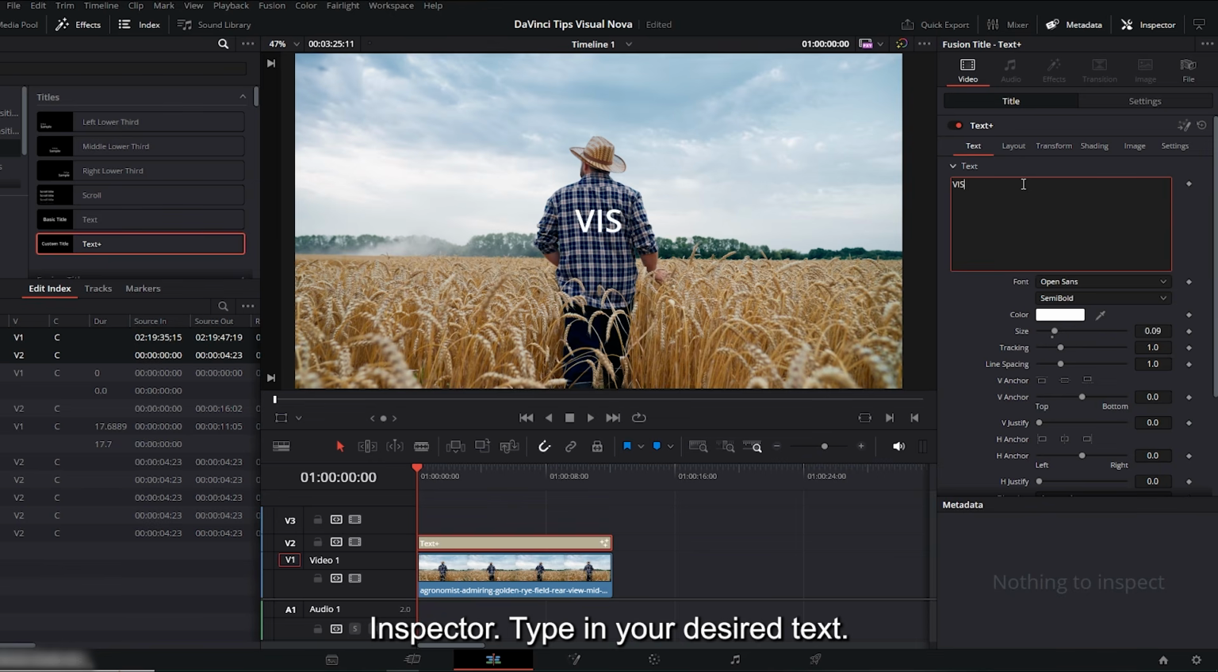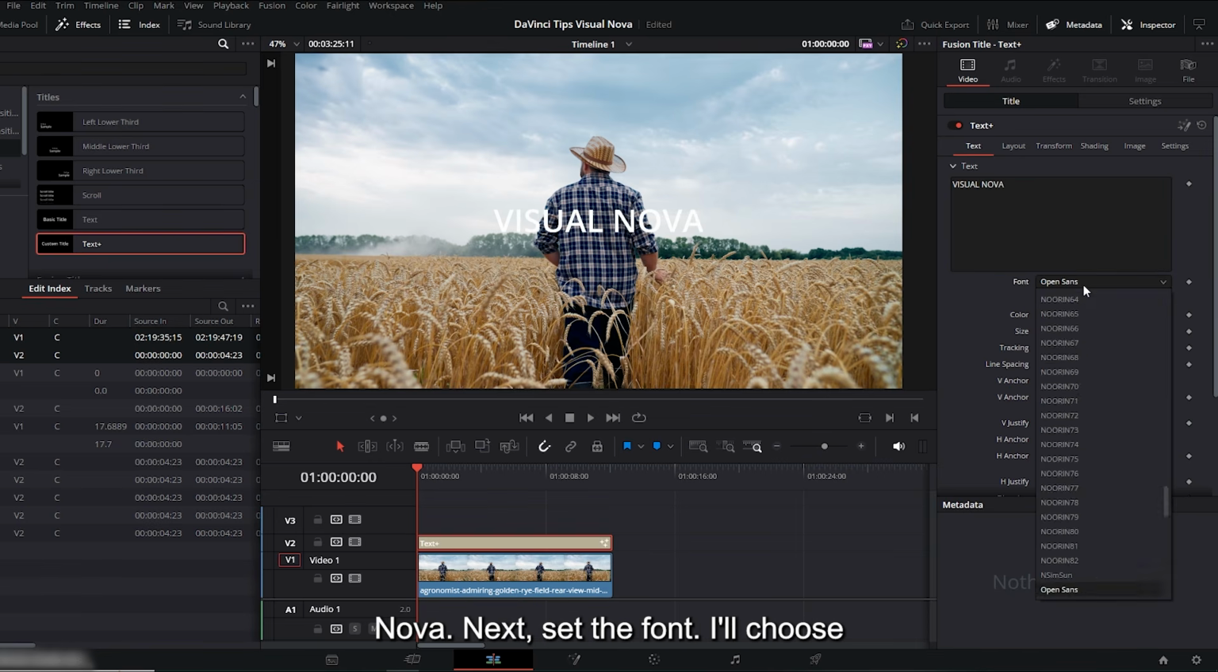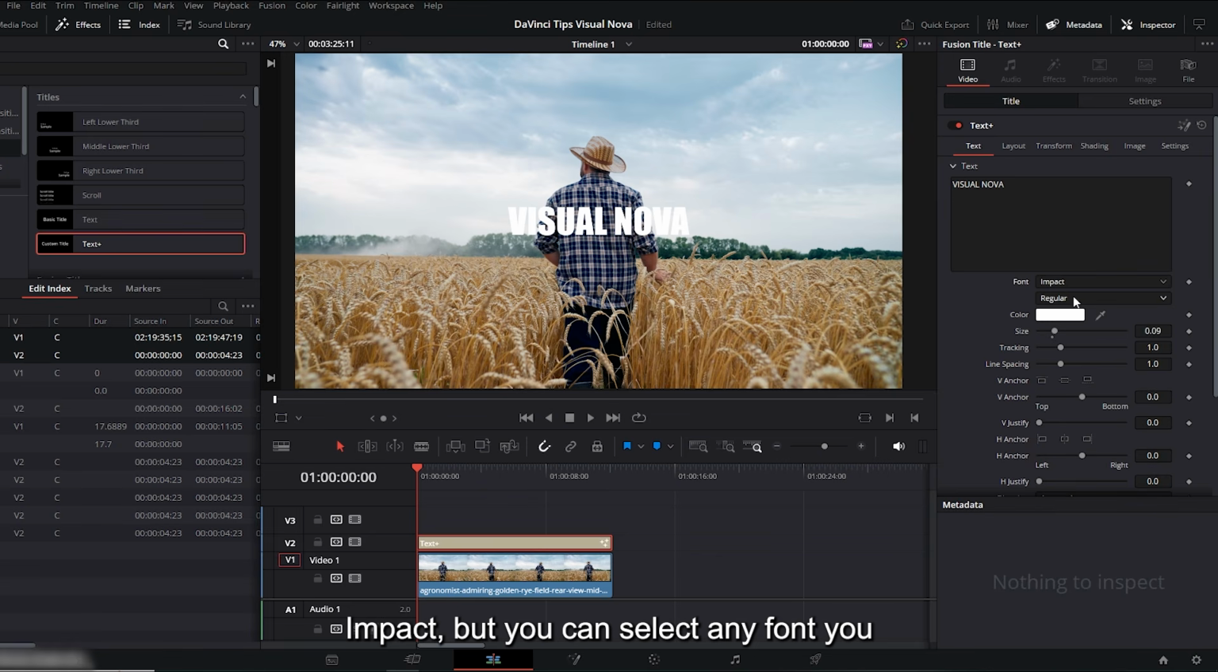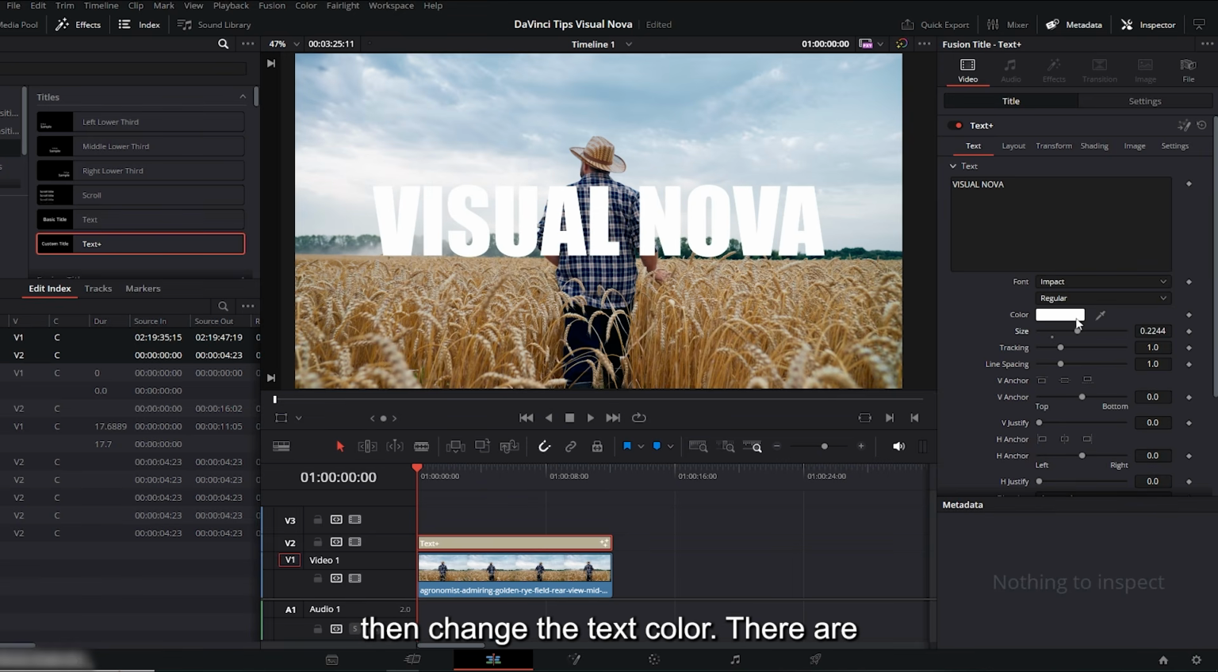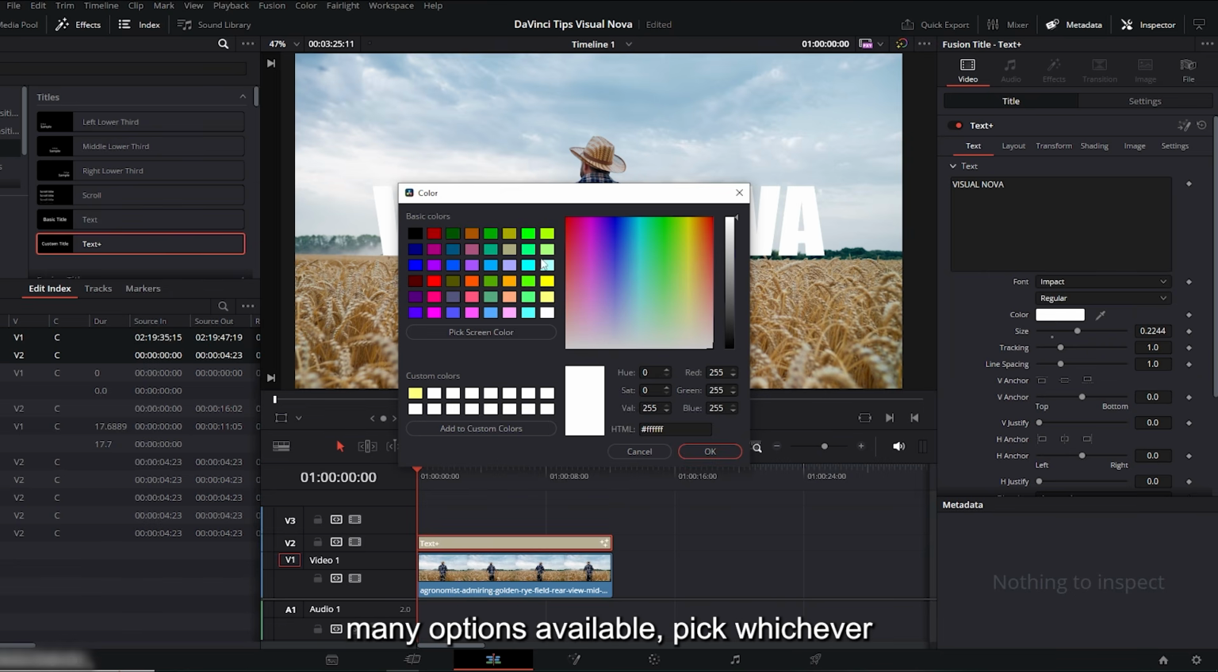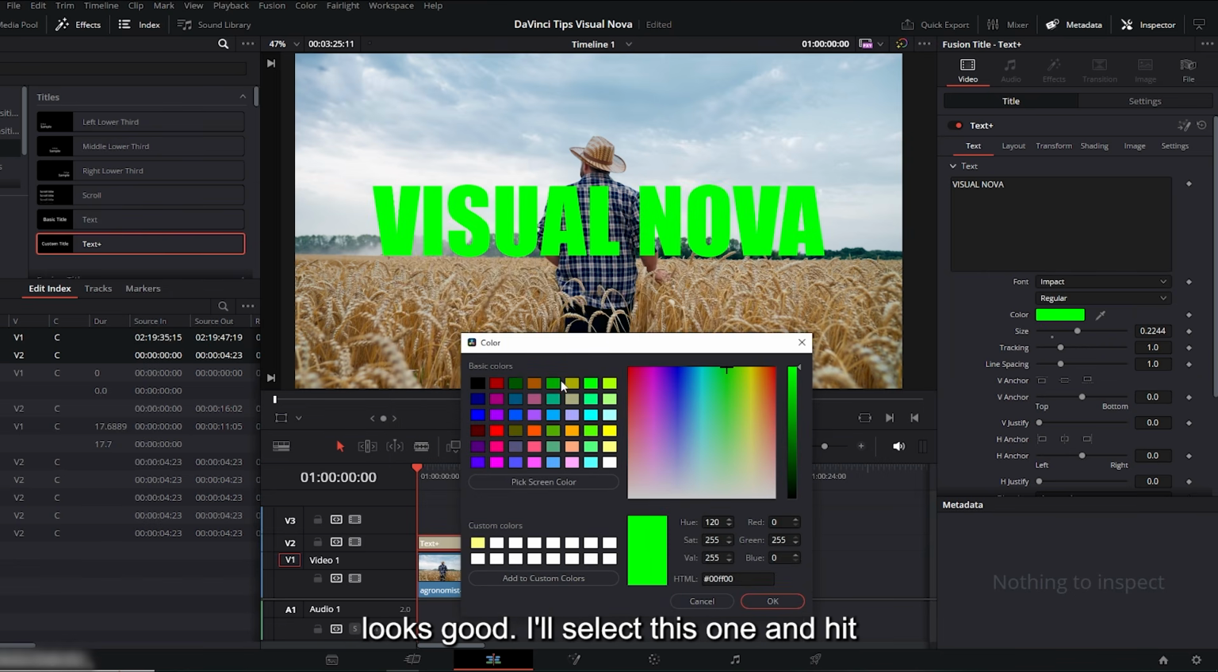Type in your desired text. Here I'll write my channel name Visual Nova. Next, set the font. I'll choose Impact, but you can select any font you prefer. Increase the text size like this, then change the text color. There are many options available. Pick whichever looks good. I'll select this one and hit OK.